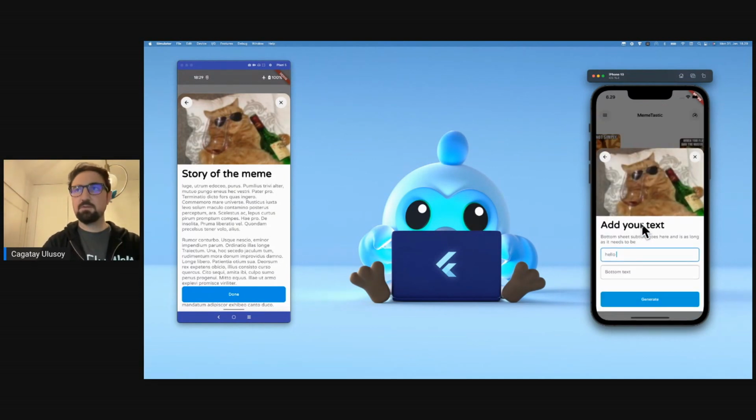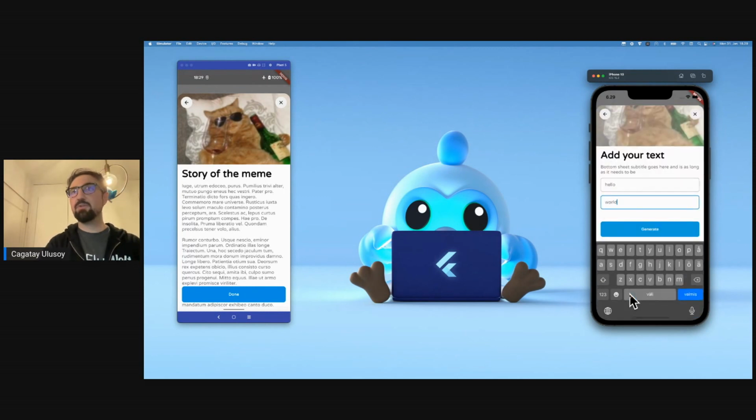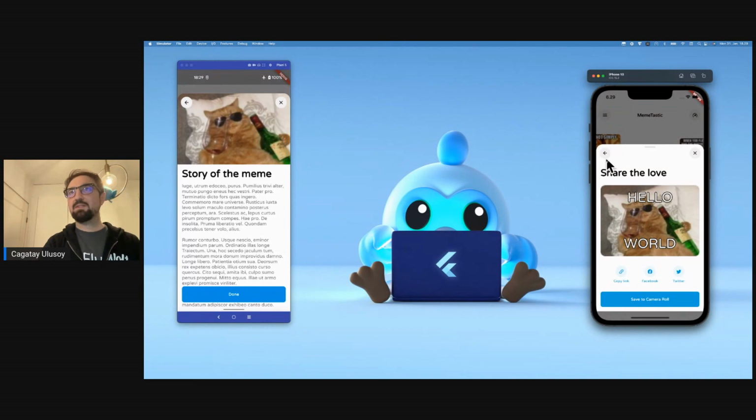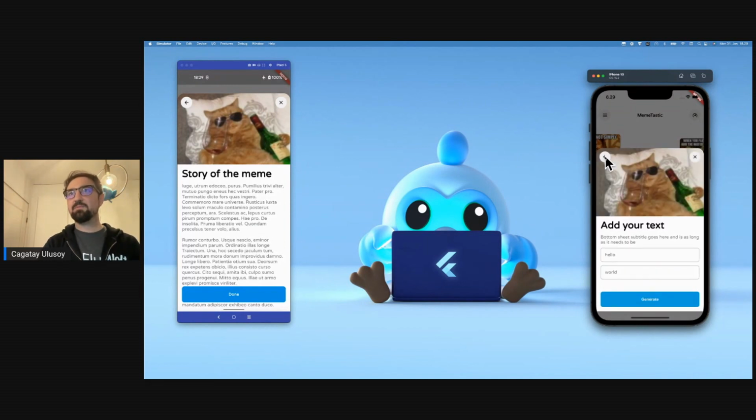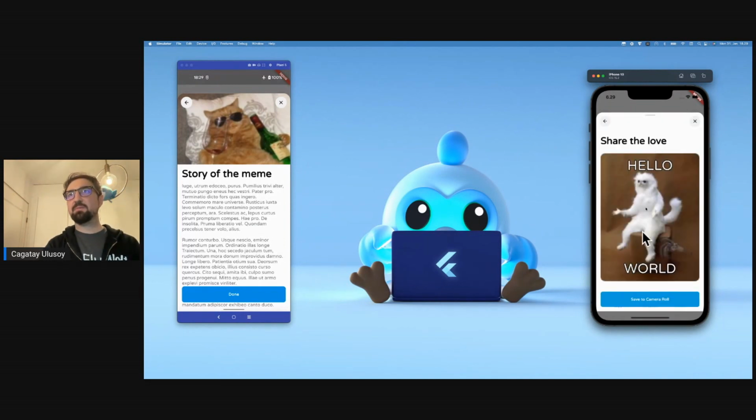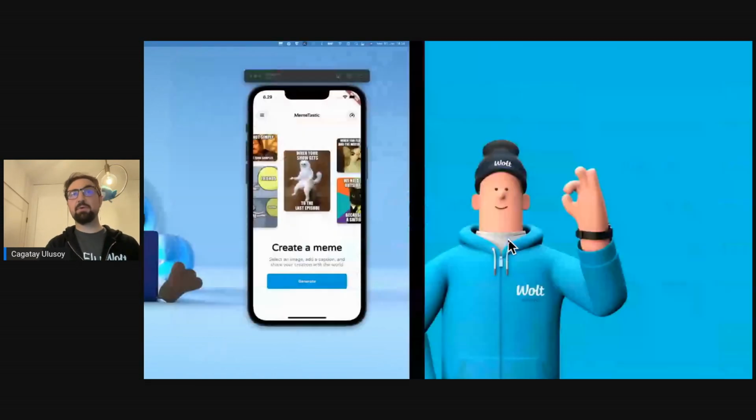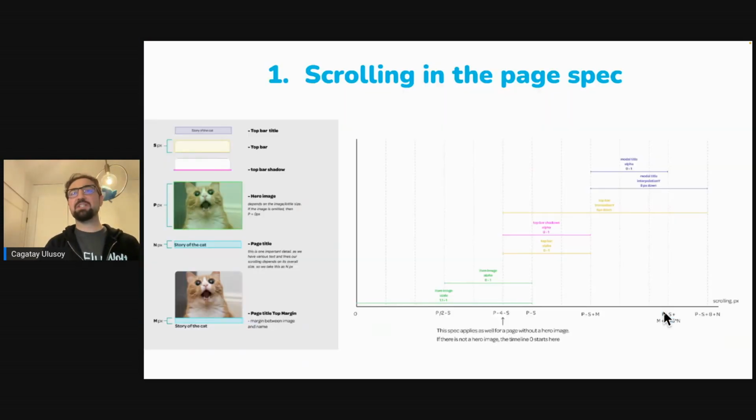That's... I don't know why it is not working with this simulator. Yeah, this is the motion animation that I'm talking about. Anyway, let's go back. This is what we are going to achieve today.